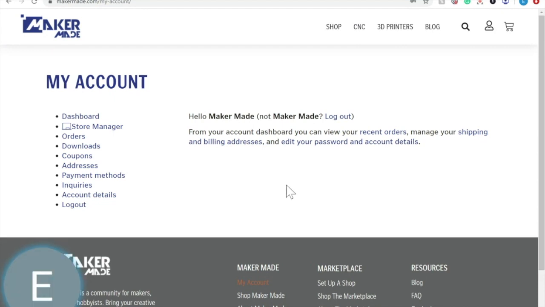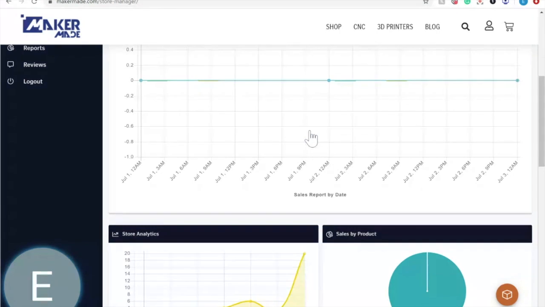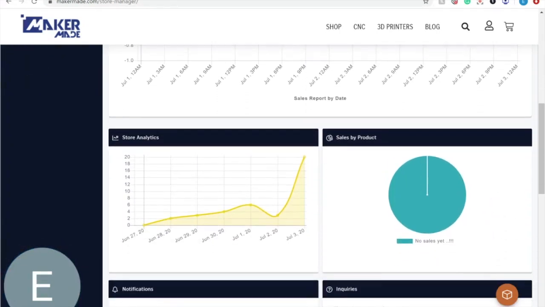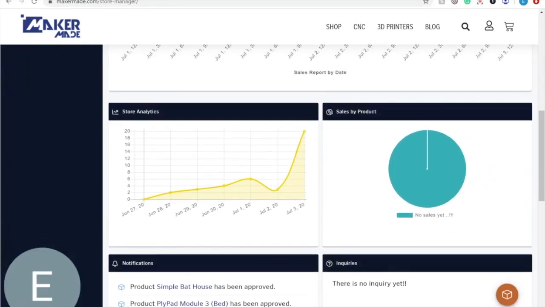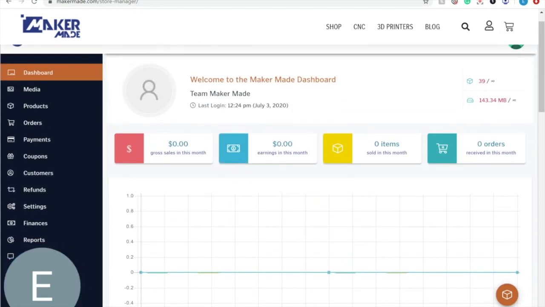Alrighty, so once you're logged in, what you're going to want to do is go over to Store Manager right over here. Now this is going to bring you to your dashboard, and there's a lot of different things you're going to be able to see once you start getting your marketplace up and at it. So you can scroll down and see all these different things, some store analytics, some sales by product. It's really cool, and you can definitely get into the nitty-gritty once you start selling some different project files.